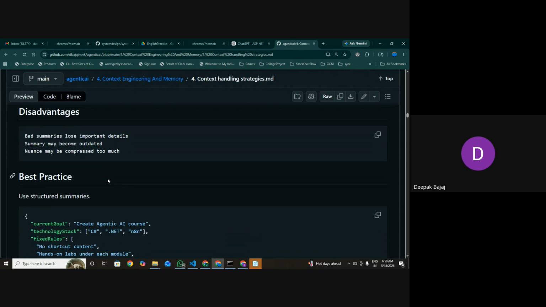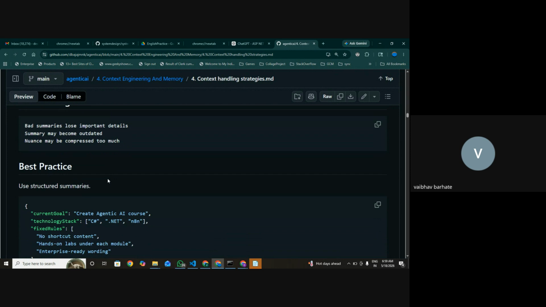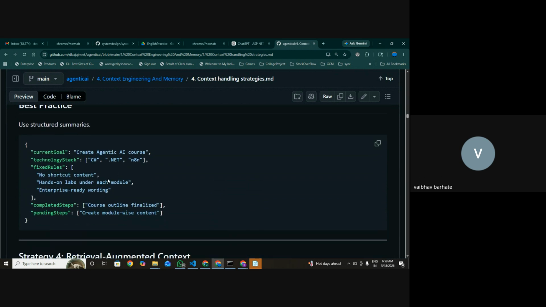Disadvantage. Okay. Summary may become outdated. Nuance may compress too much. Correct. Use structured summaries. Current goal: create agentic AI course. Technology stack: C# .NET. Fixed rules: no shortcut, enterprise-ready wording, hands-on labs and knowledge model. Completed steps: course outline finalized. Pending steps: create content.